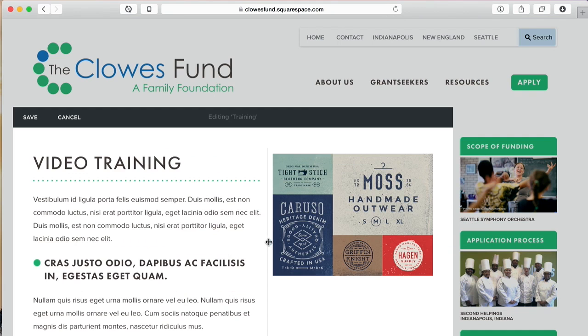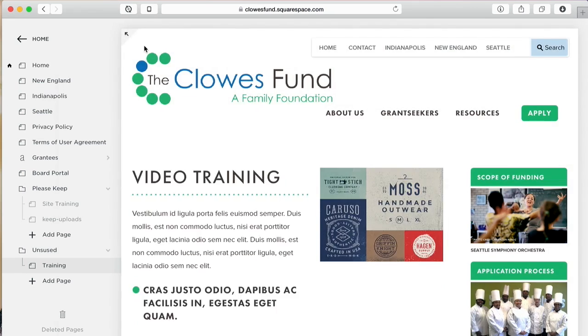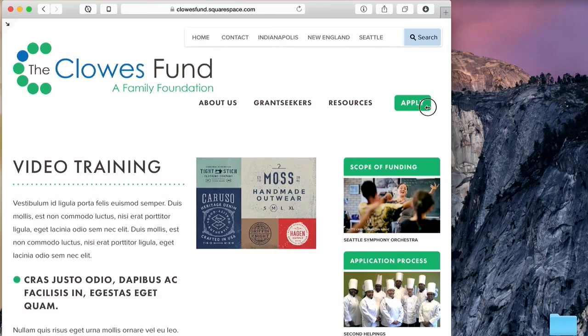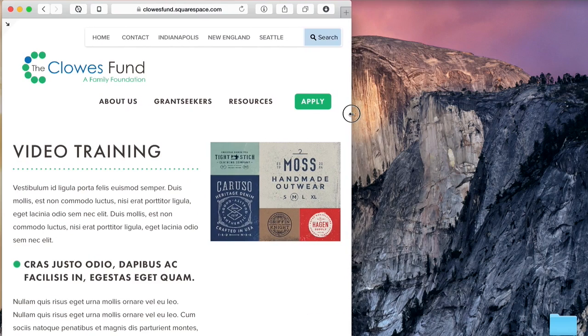beautifully on those devices. I dragged it to the right side, and I could say save at this point. We can go ahead and preview this. And on a tablet, most likely this image, yeah.